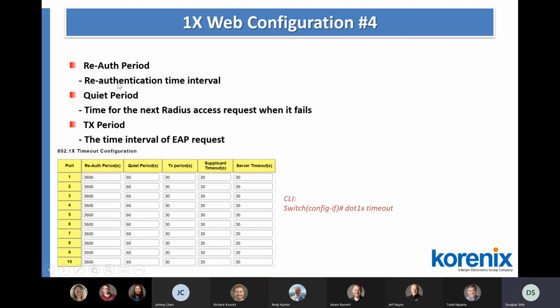Okay, yeah, here. This page is used to control timing. The first is the re-authentication period. That means how long they can retry the authentication.